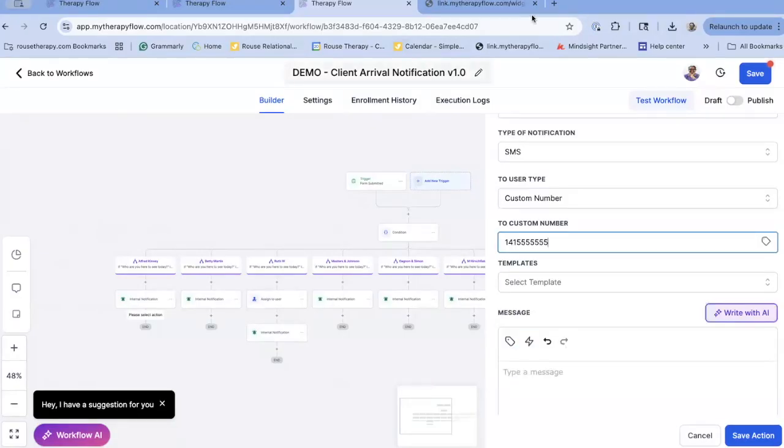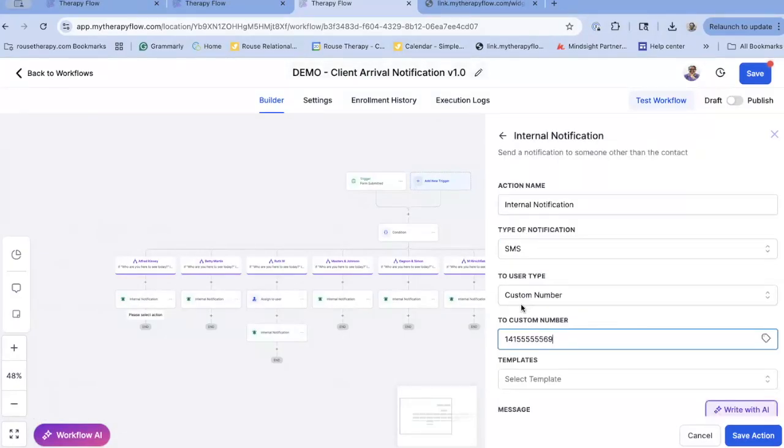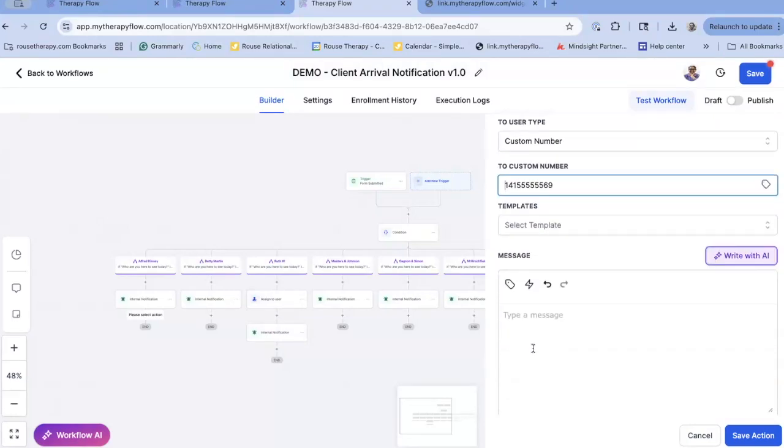All right. This would be the format. You don't need any pluses or 011, anything like that. And then you put in the message that you want to have them texted. Wake up. They are ready for you. Or something nicer. Your client is in the waiting room. And then you hit save.